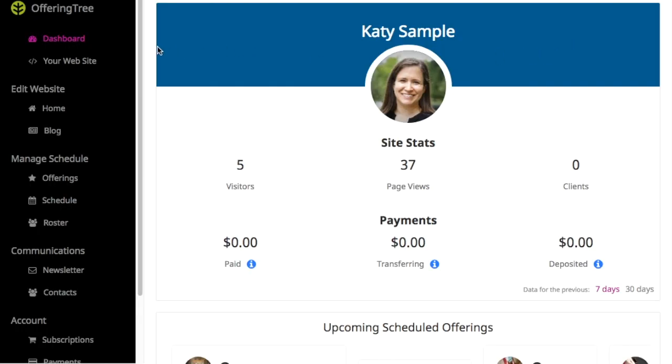Once you click on Manage Your Site, you are brought to the Dashboard tab of the back end of your OfferingTree account. This dashboard view is meant to give you a quick overview of the activity that's happening on your site and also relevant information that you might be interested in. In this case, you can see the number of visitors that have visited your site, the total number of page views, and also the number of clients that have signed up for events. In this case, it is the last 7 days, as that's the date range that's set.